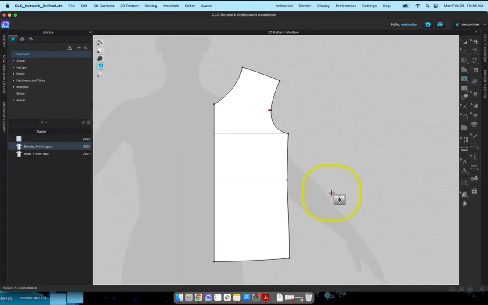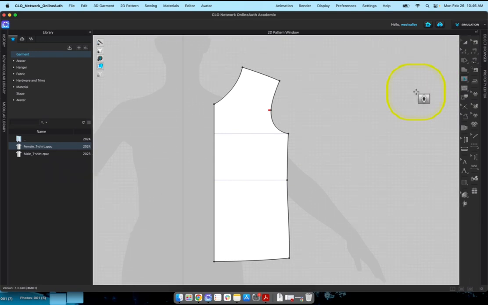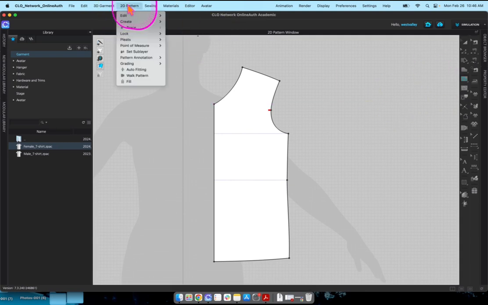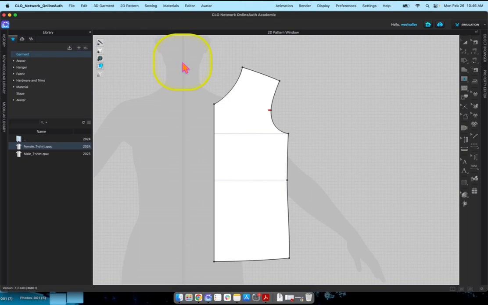Within CLO 3D, you can also add fisheye darts or diamond darts to your pieces. The menu for this is actually in your internal polygon menu here down at the bottom. It's an internal line. You can also access this by going up to 2D Pattern at the top, go to Create, and go down to Dart here. The dart they're referring to here is a diamond dart, not the standard dart that begins at a perimeter line.